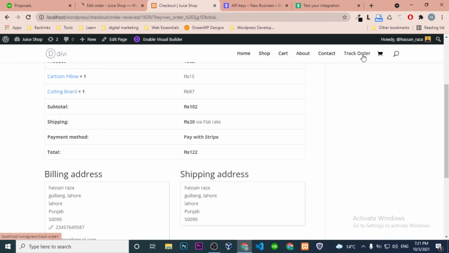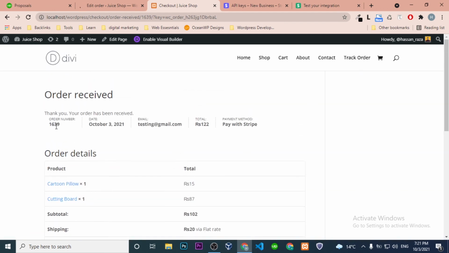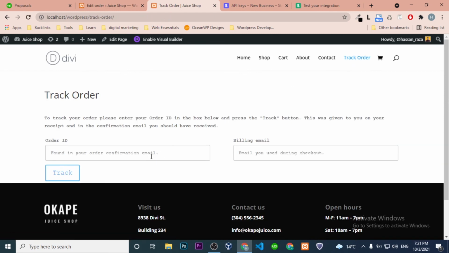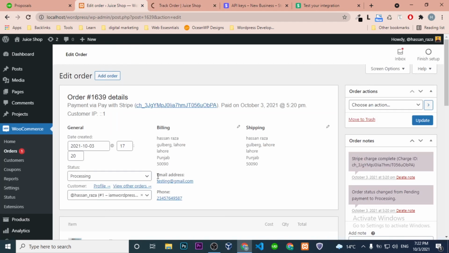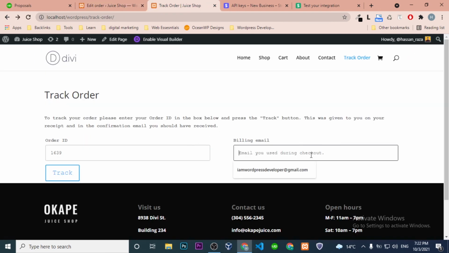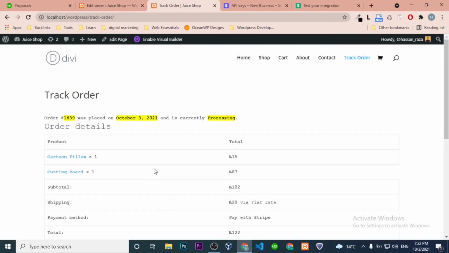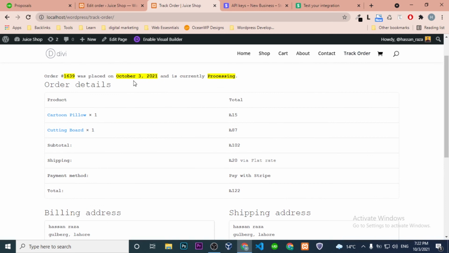You can also track your order here. Just copy your order number and go to track order, with order ID and email ID. Let's see, what was the email ID? Testing gmail.com. Our order ID is 1639. Okay, the order was placed on October 3, 2021 and is currently processing.